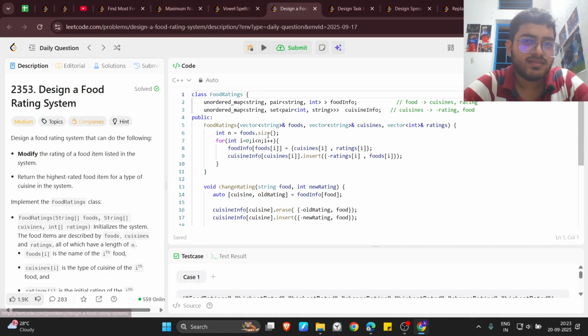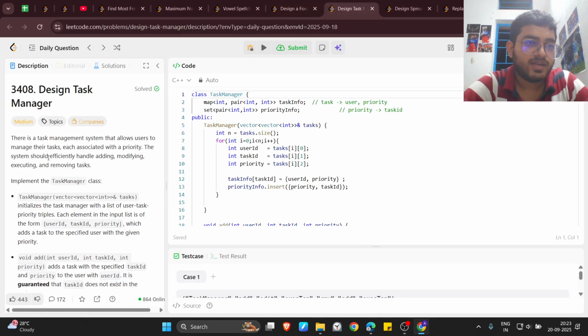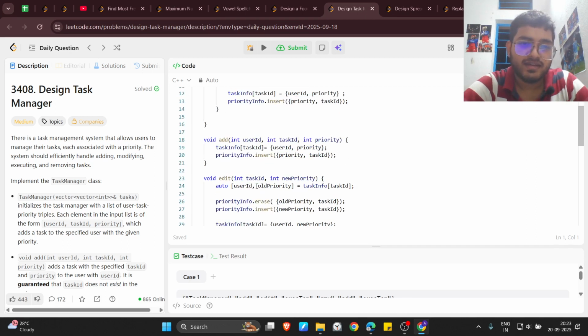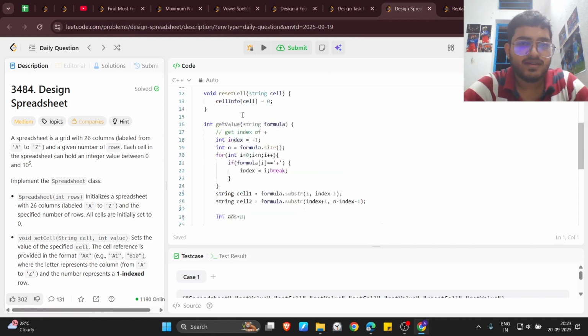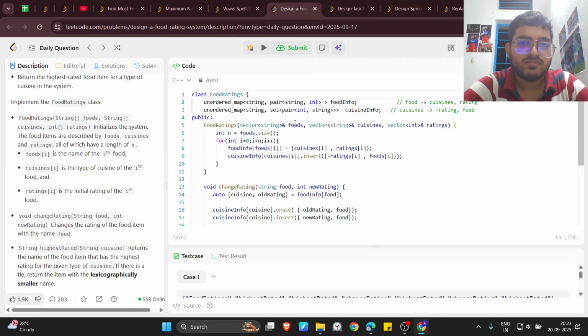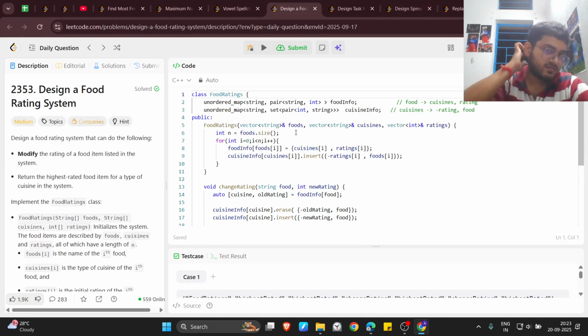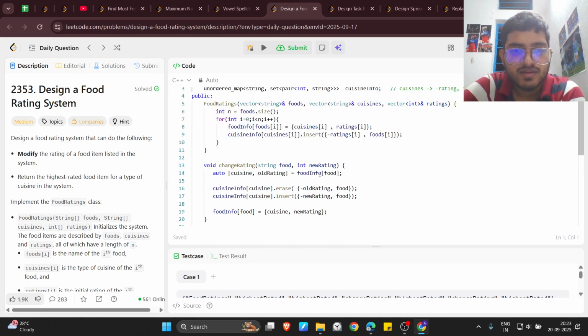The next three questions were on design, meaning there's a class and some operations given, and we just need to implement them. The same task was here also. We are given a task manager class and we need to implement the functions add, edit, remove and execute top. Same here: design a spreadsheet, with set cell, reset cell and get value. One thing we always noticed is that here you have to change the rating. So if we have a map of ratings, we can change it directly, and it will be easier.